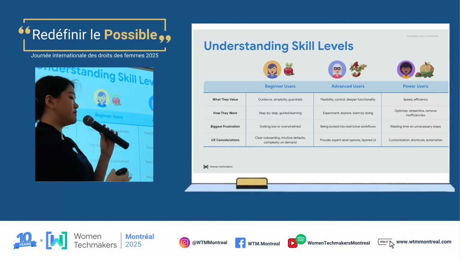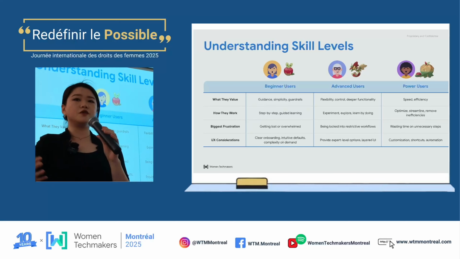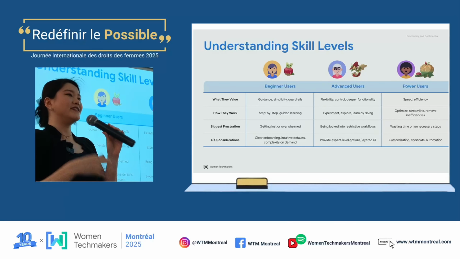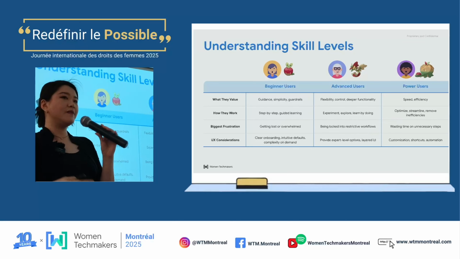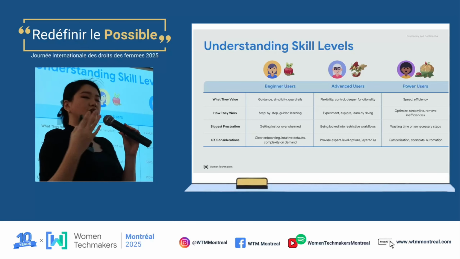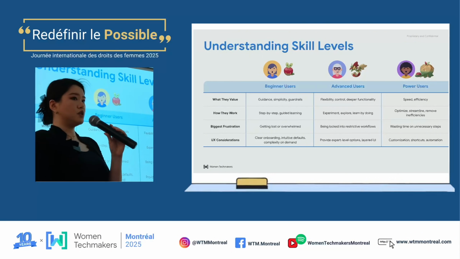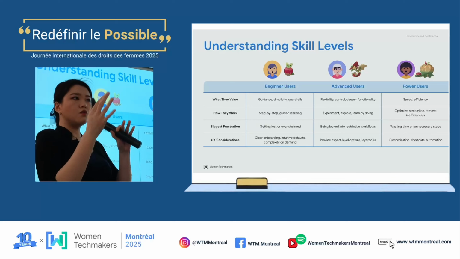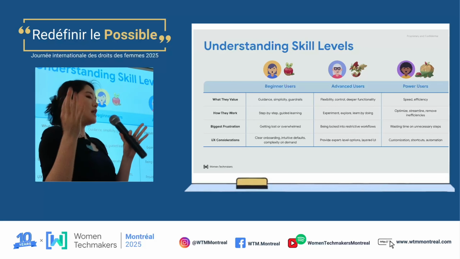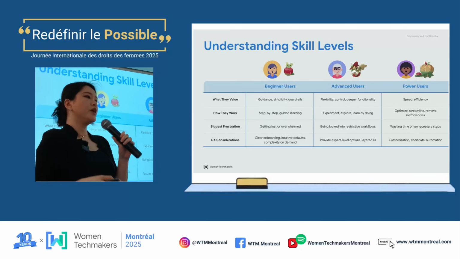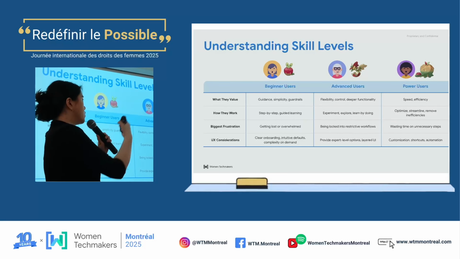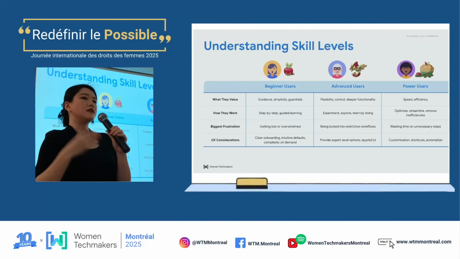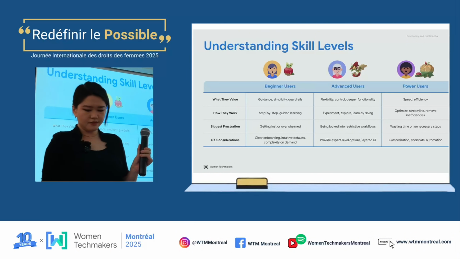The power user is just someone who has to do this thing for 9 hours a day, 5 days a week, and they need speed and they need efficiency. And they need things like customizations and shortcuts and automation. So when you're talking to different users, it's important to realize which one they are. Like I mentioned, sometimes it could be the same person, but it's also important to identify which of these advanced users your tool is trying to solve for, because they have different needs.